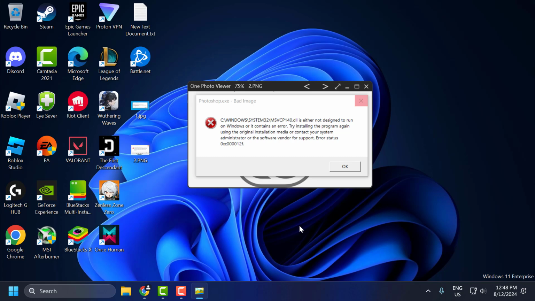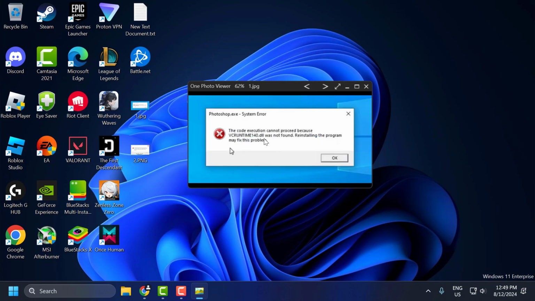Today we are going to see how to fix Adobe Photoshop error MSVCP140.dll and VCRUNTIME140.dll was not found error in Windows 10 or Windows 11.